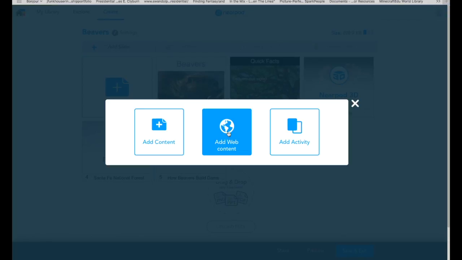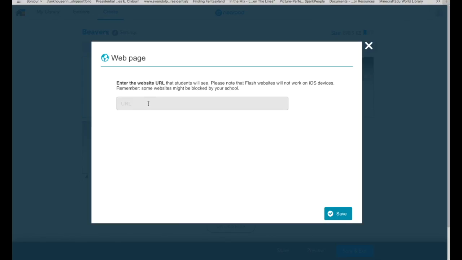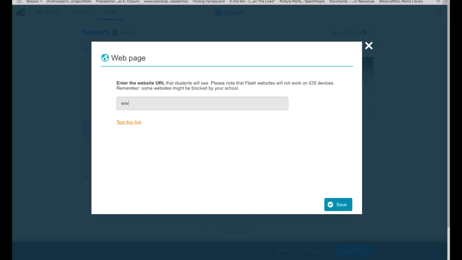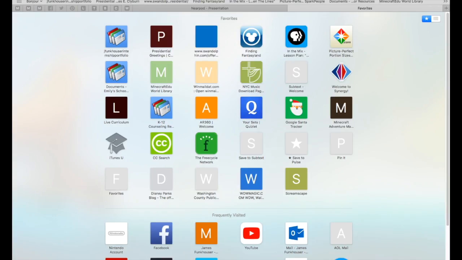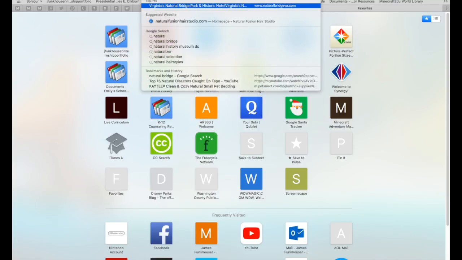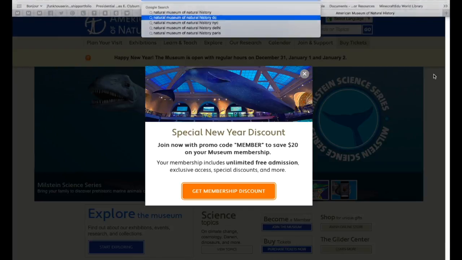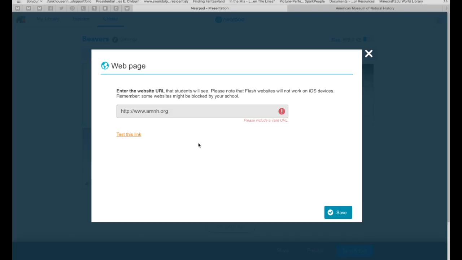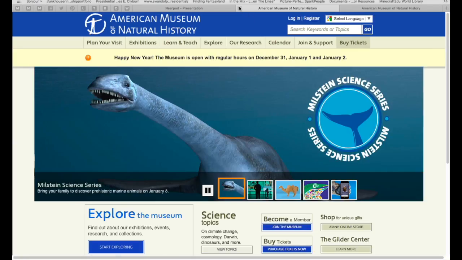Now let's look at adding web content. Here I can add any URL that I want. So let's suppose that I wanted to add a link to the Smithsonian Natural Museum of History. Copy my link, add it over, and then I can test it to make sure that it works.